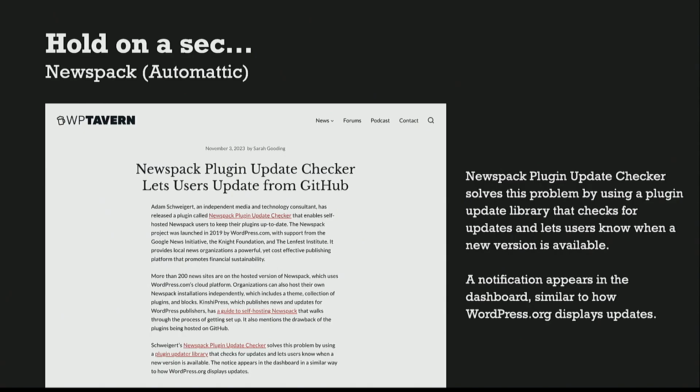Again, ominous music. There's a problem. Newspack was a WordPress.com feature, and it was $795 a month. I was talking to Adam earlier, and we were talking about when it's a small client's money, $795 can be a lot. At enterprise level, maybe not a big deal. For a government agency, it was a big deal.